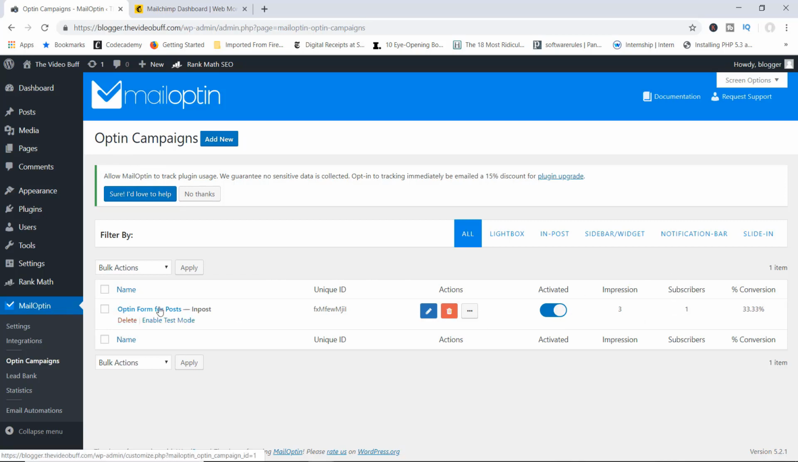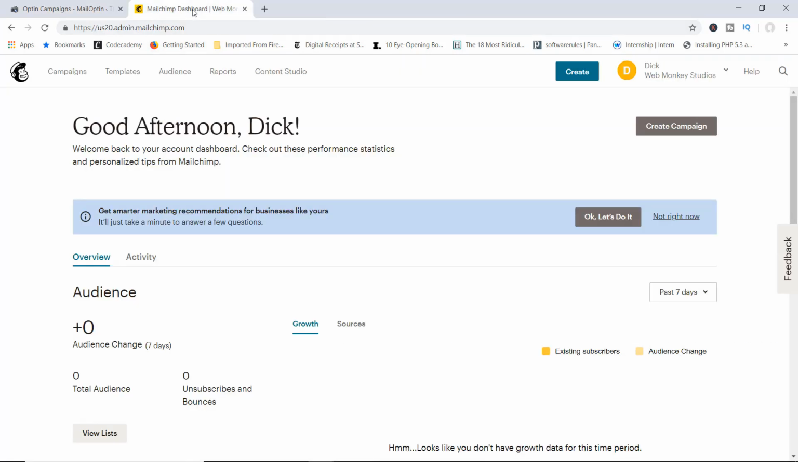Keep in mind, of course, that with the paid version of this plugin, you have access to more stats like the actual real statistics, the lead bank, and so on. So if you're interested, you can check out the premium version of Mail Opt-in. But one final thing I want to do before I round up this tutorial would be campaigns with MailChimp.